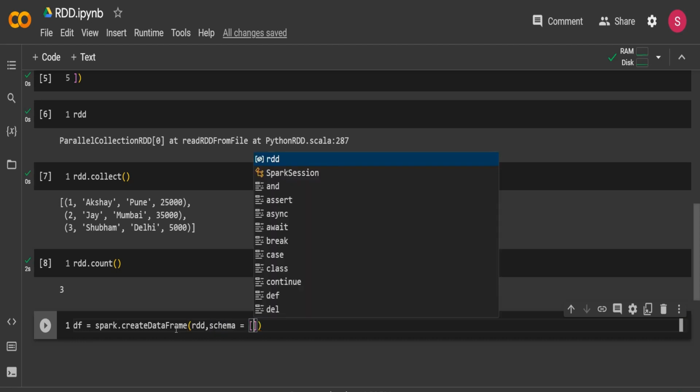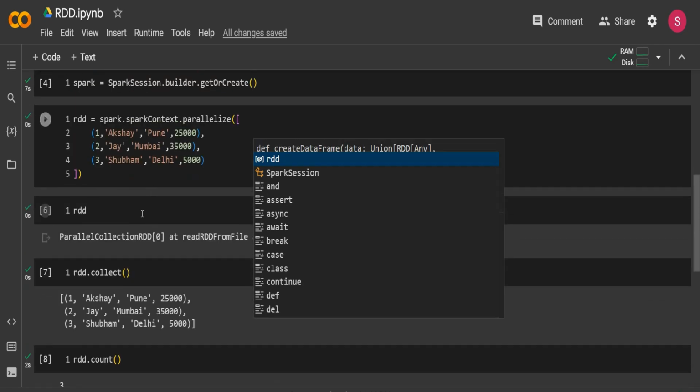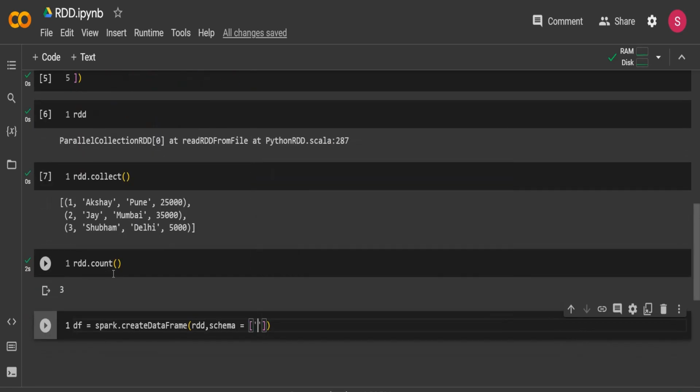So our first is employee ID, I make as a employee ID. Second one is a name, employee name, so I make as a name only. Third one is a location. The last one is a salary.